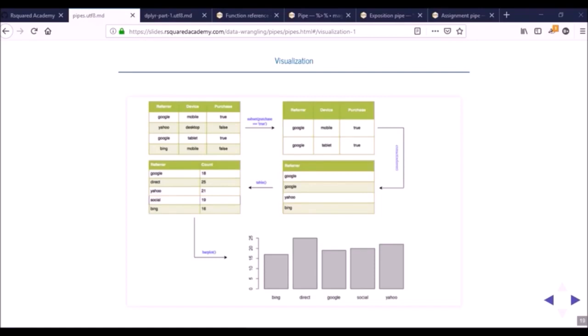When you pass it to the table function, it will create the counts for each of those referrer types. Then you'll pass on the referrer name and the count to the bar plot function to get your bar plot. So the first step is to filter for the purchases, or visits that resulted in a conversion. The second step, we extract the referrer column. The third step, we pass the referrer column extracted from the data set to the table function. The fourth step, we take the counts from the table function and pass it on to the bar plot function.